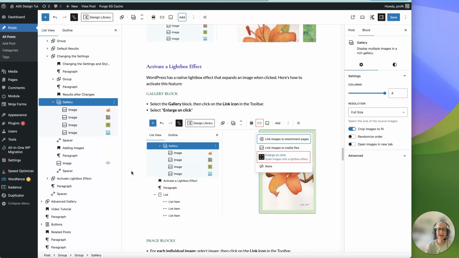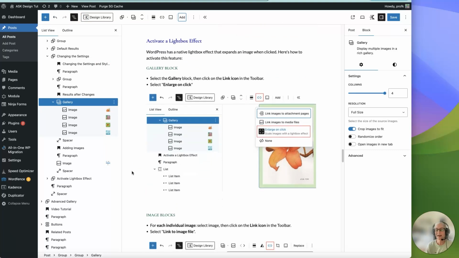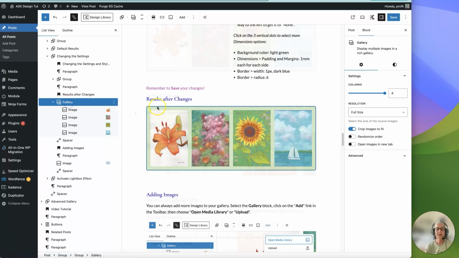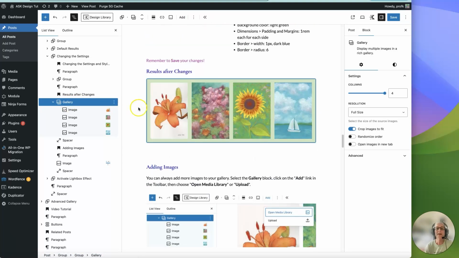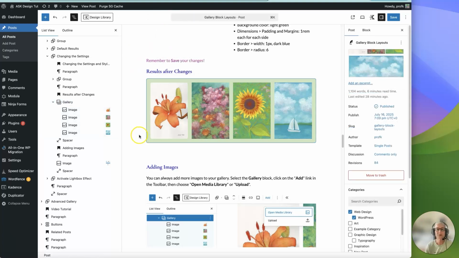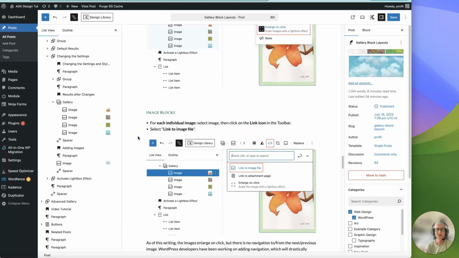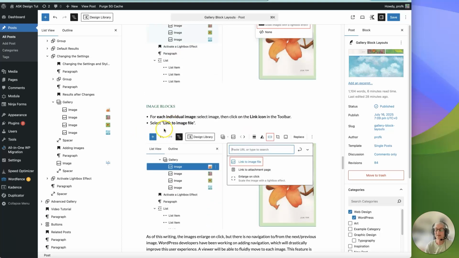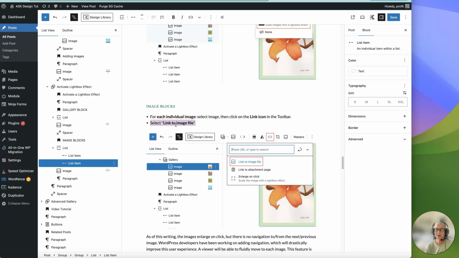Now, WordPress has a native lightbox effect that expands an image when it's clicked. You have to activate that feature though. So first we'll again select the gallery. We click on the link icon, and you want to enlarge on click. So that's for the gallery part. And then for each individual image, you have to select each one and then click that link icon and link to the image file. So this is really important.